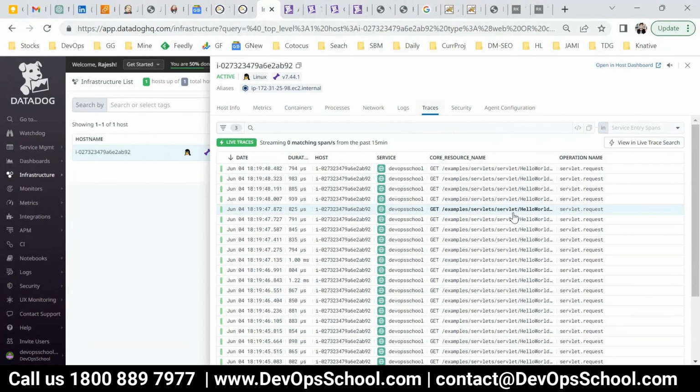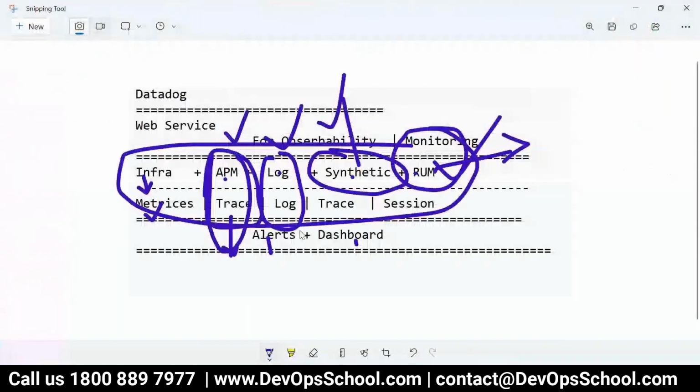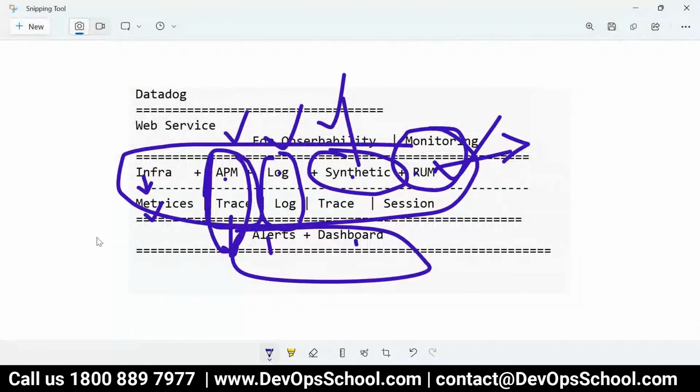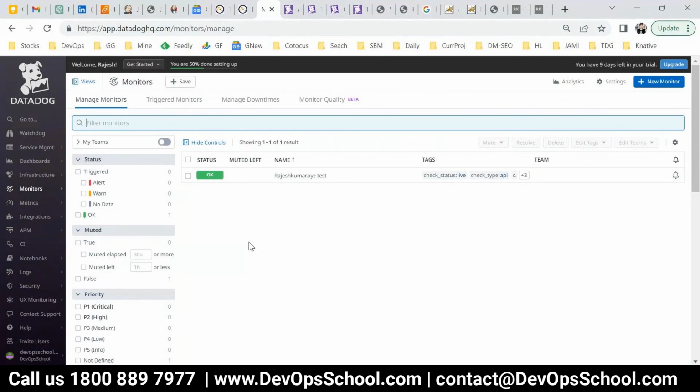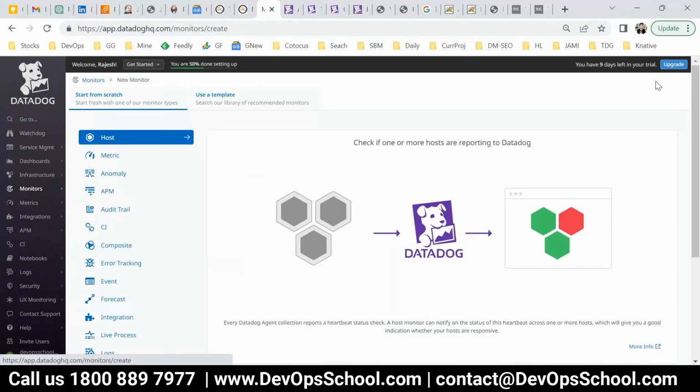After this, you have to create alerts and dashboards. Last two topics, which let me show you. Alerts in Datadog, we call them monitors here. Let me create an alert. This one I created through synthetics. So go and create a monitor. There are lots of types of alerts you can create.